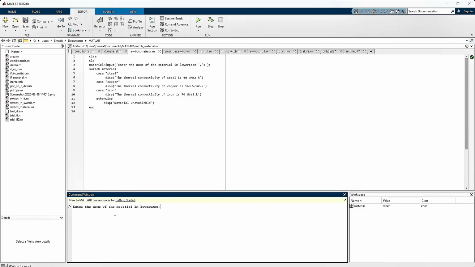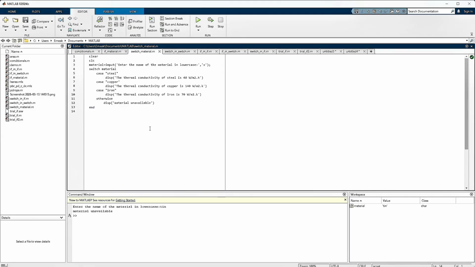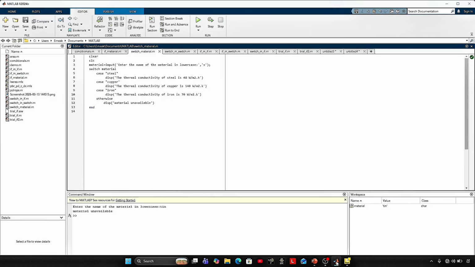And then you can run. And now the name of the material in lowercase, so maybe steel. And that should give us the thermal conductivity of steel. Copper. And then if we enter any other thing, like tin, you should get the same result. So this is how to use both conditional statements to deal with this particular problem.